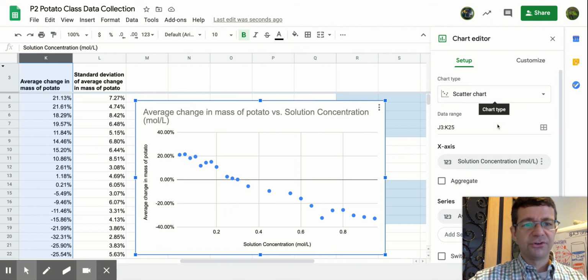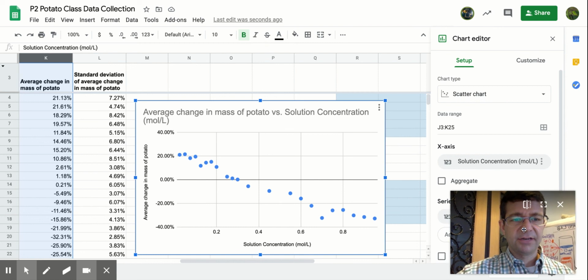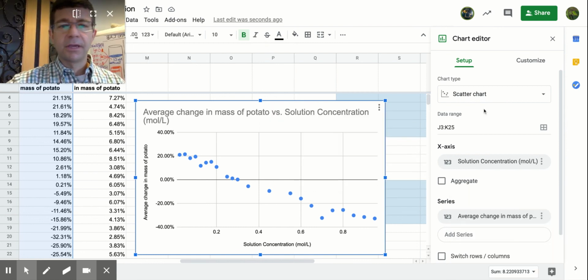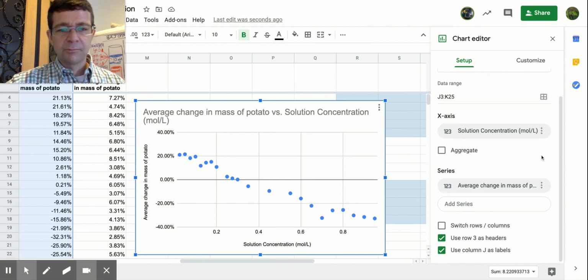So here it's chosen to do a scatter chart, which is what I want. I need to move my face. It's used the data from columns J and K, and it's made the solution concentration the x-axis and the average change in mass of potato the vertical axis, which is what it should do. If you need to change any of those things, you can. Here it's using the column headings as headers and labels, which is useful.